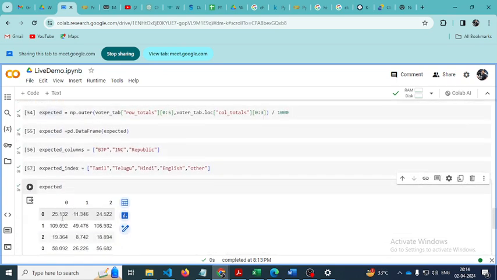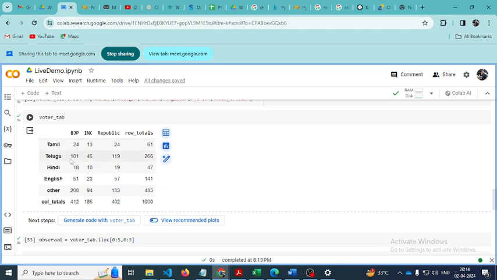How you are getting these values is this: in the previous example you had only a one dimensional table. In this example you have a two dimensional table. If you are having two categorical variables, this is your 2D table. If you are having a one dimensional table, you follow the previous test, the chi-square goodness of fit test.